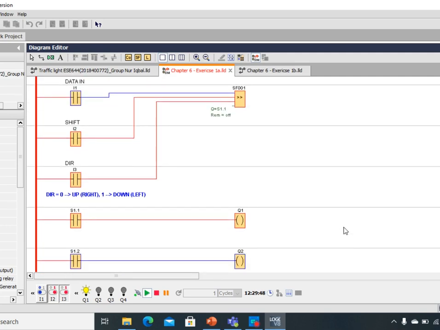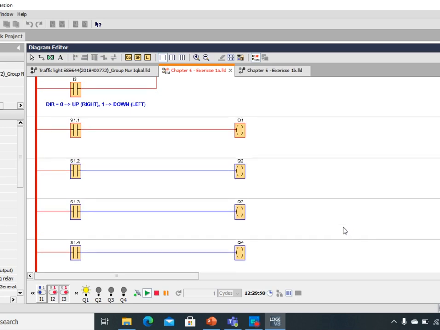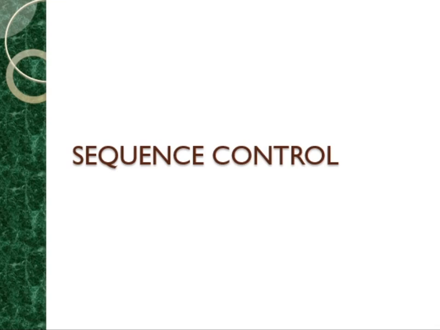So hopefully you can see the data transmission, which is actually defined by the direction of the shift register, either to the left or right direction. And then this data will be shifted from one location to another when the input trigger is being pressed or turned on. Now we move to step sequence.